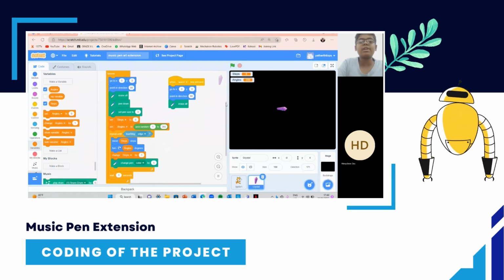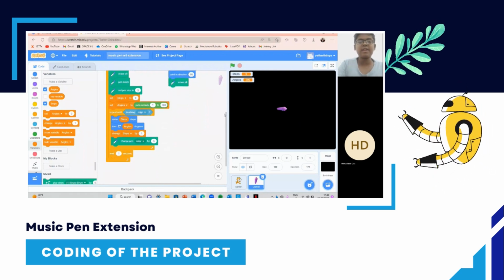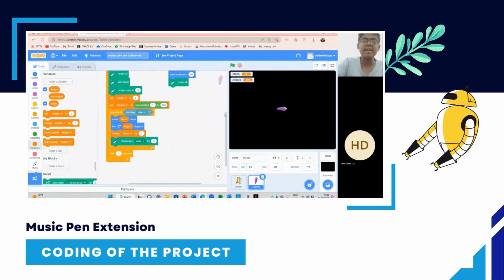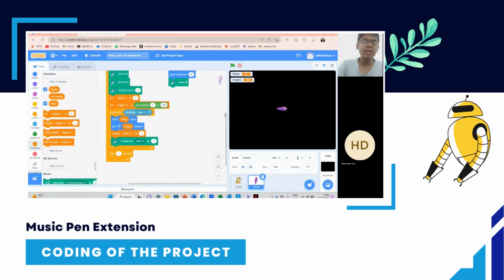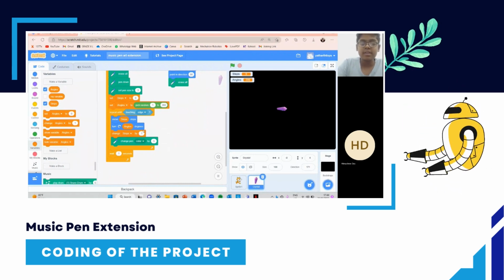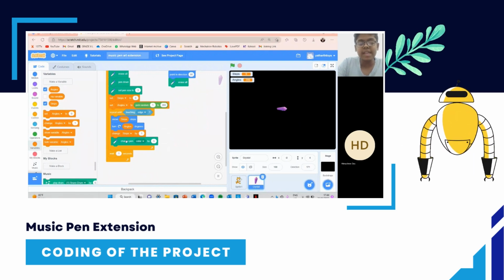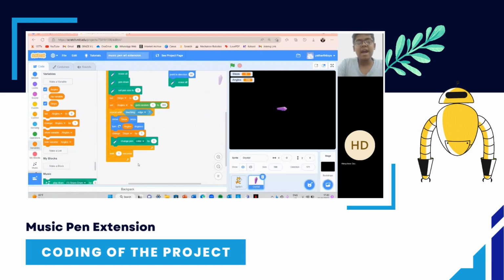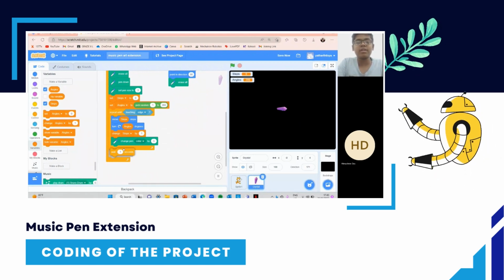So if the crystal touches the edge, then it will restart. It will move this many steps and turn this many degrees, and then it will change steps by 1. So every time the crystal is moving, it will change its steps by 1. Then I've put change pen color by 5. The color will keep changing by 5. And in the last I've put wait 1 second so that there is no delay.